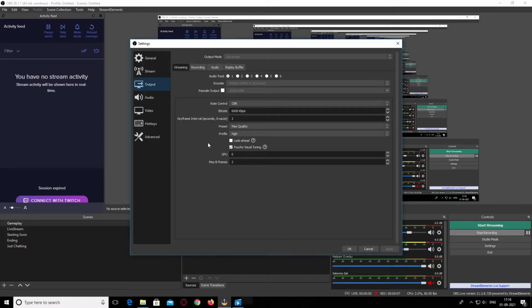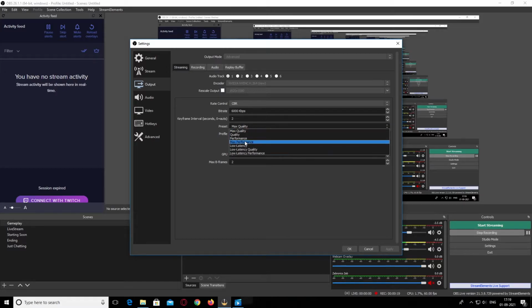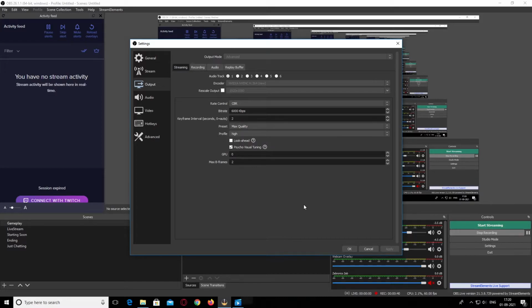Coming to the preset, if you have a graphics card which is higher than 20 series, then you can use the max quality preset. Else, I would suggest you to set the preset to quality or even max performance or even performance. And profile, just stick with high, and then make sure to select both look ahead and psycho visual tuning. GPU and max B frames, let it be the same.